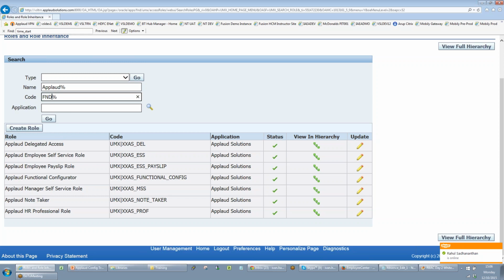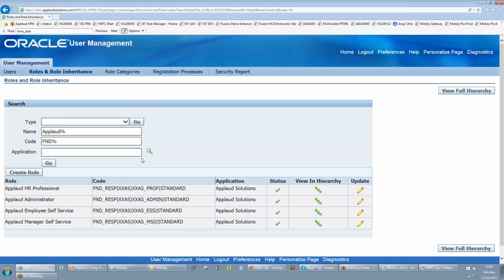Now, however, when I look at the F&D ones, these are the responsibilities that we ship, only 4 of them. There's Applaud Employee Self-Service, there's a Manager Self-Service, those are ones that you normally assign to yourselves at the beginning of a project. You can tell it's a normal responsibility because it's got F&D RESP, there's the application code, there's the responsibility key, security group.